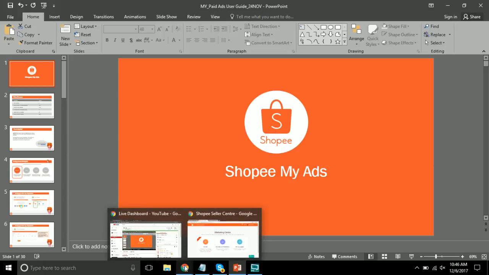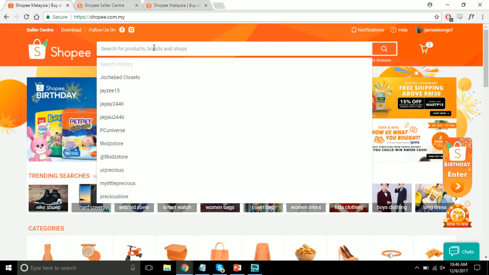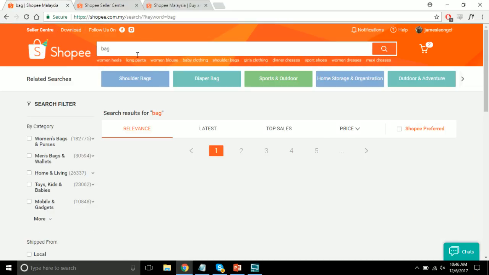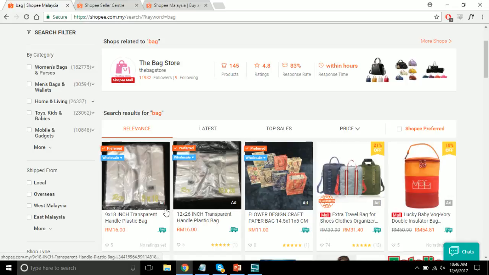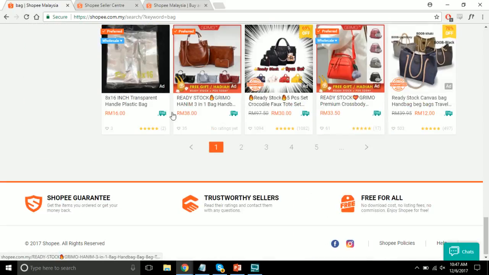If you're familiar with Google Ads or Facebook Ads, this is very similar to that. For example, from a customer's perspective, if I want to buy a bag, I search for the keyword BAG. On the bottom right here, you can see there are a couple of listings with AD. These 5 listings above here are advertisements, the first 5 and also the last 5.